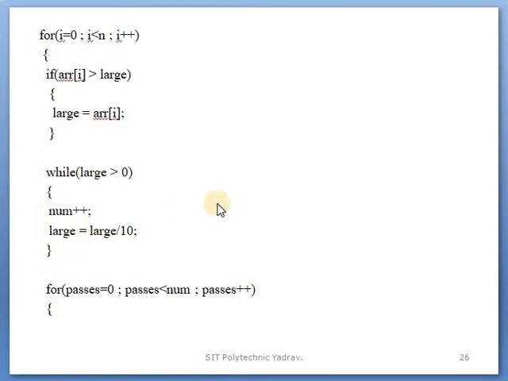In pass 1, the unit digits are used. After pass 2, the tens position numbers are sorted. After the third pass, the hundreds position numbers will be sorted, so division and remainders are used. In that for loop, passes is equal to 0, passes less than num, and passes plus plus.